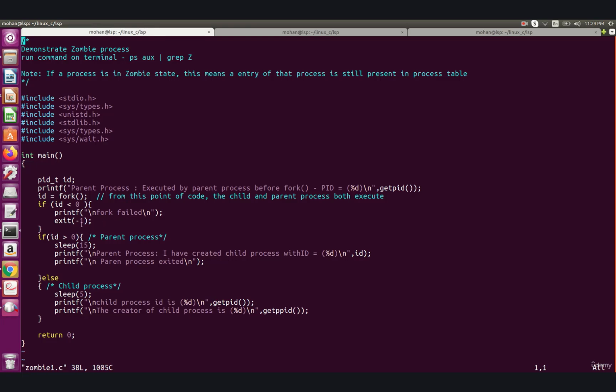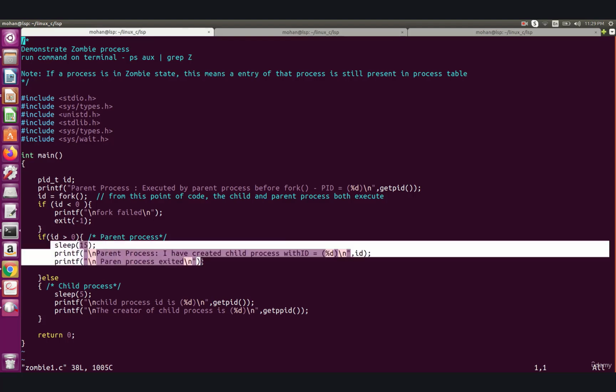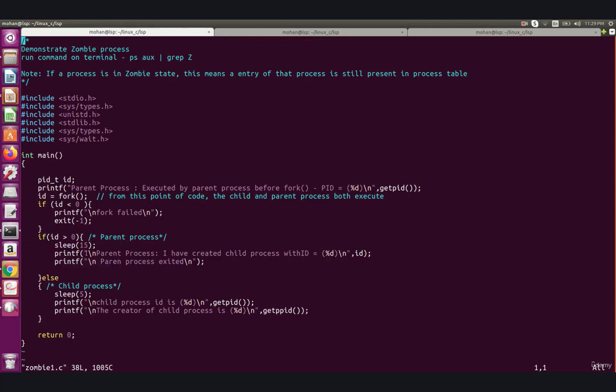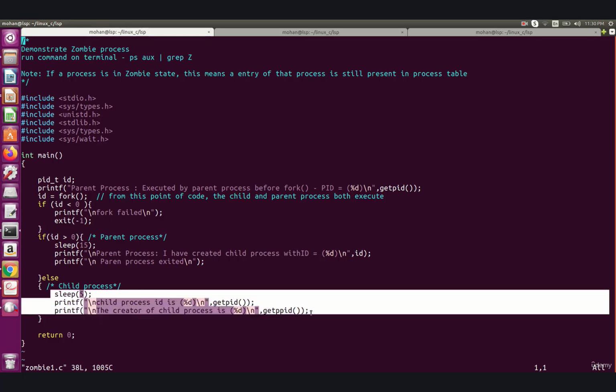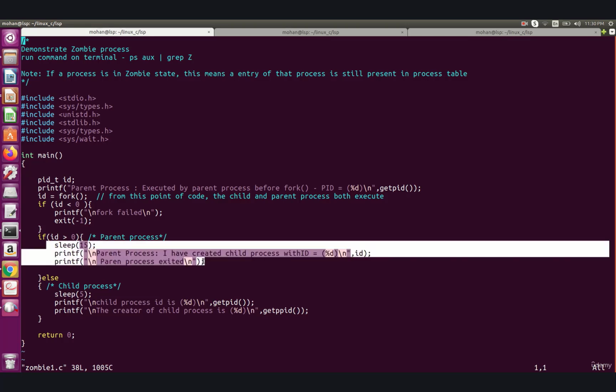So in this case, we have created a process by forking. We have a parent process, and now the parent process has created a child process. And if you see here, let's say we make the parent process run for 15 seconds, and the child process executes for 5 seconds. So when a child process exits before the parent process, then there is an entry in the process table.